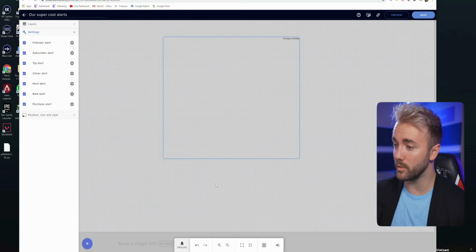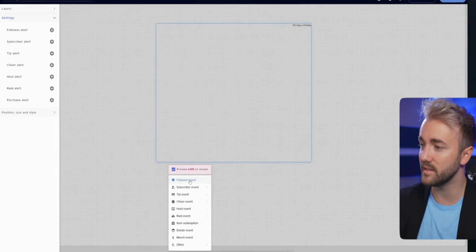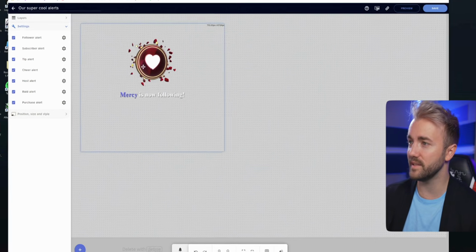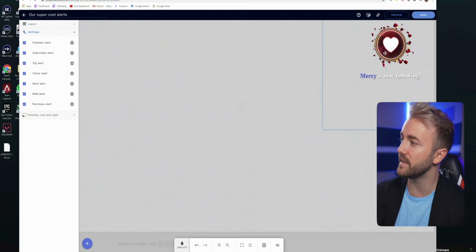And here we go, just so you can see what this is doing. If I click on emulate and add a follower alert, hey, there's my follower alert. Where do I wanna place this on the screen? Let's maybe throw it above my camera over here. Just so you can see what this did, let's go ahead and throw this in OBS real quick.